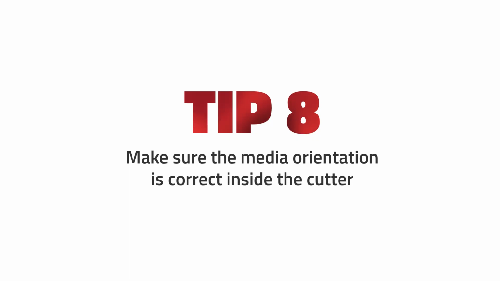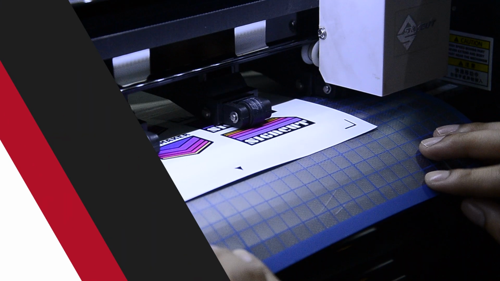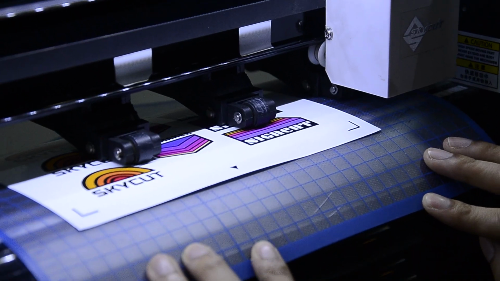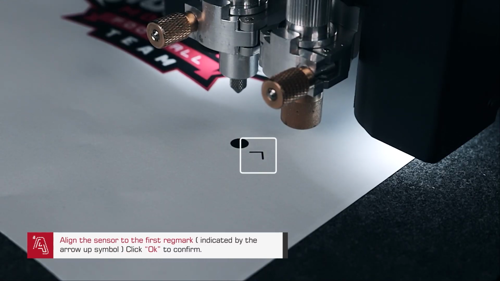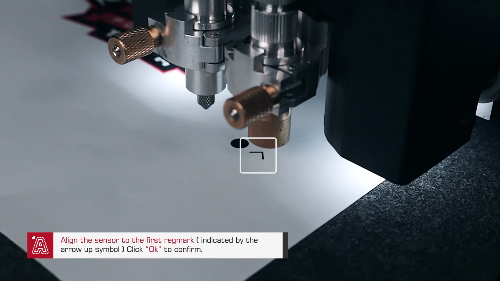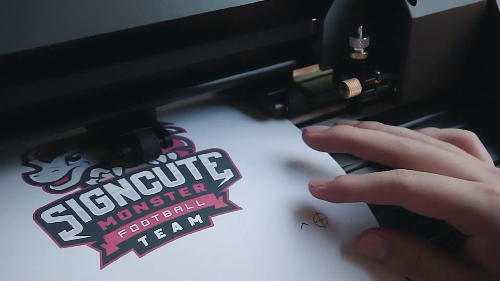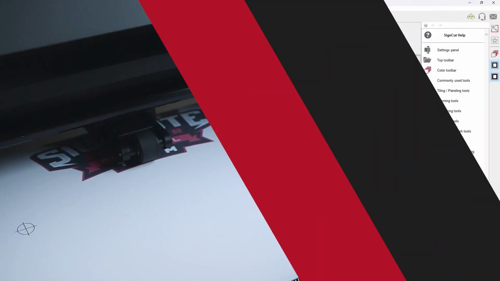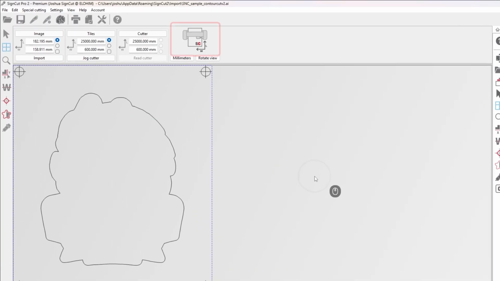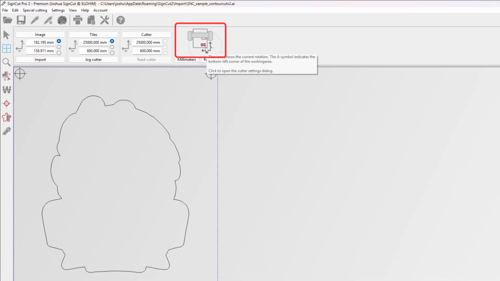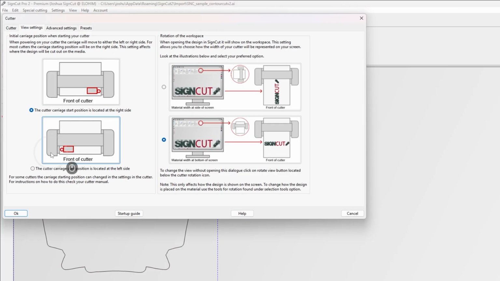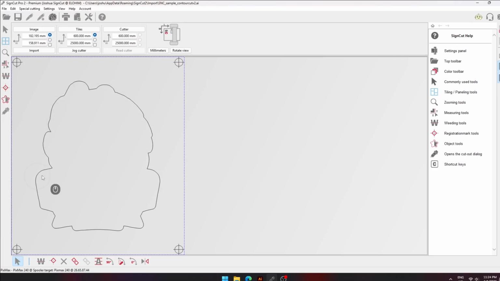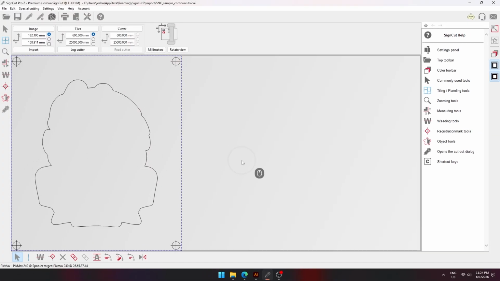Tip number 8. Make sure the media orientation is correct inside the cutter. When loading your printed material into the cutting plotter, look for the direction arrow usually located right next to the first registration mark. Your material must feed into the machine in the direction that arrow is pointing. SignCut Pro 2 also provides visual indicators right next to the cutter panel at the top. This shows how your material is oriented relative to the machine, giving you an idea of which side or corner will serve as the general starting point.